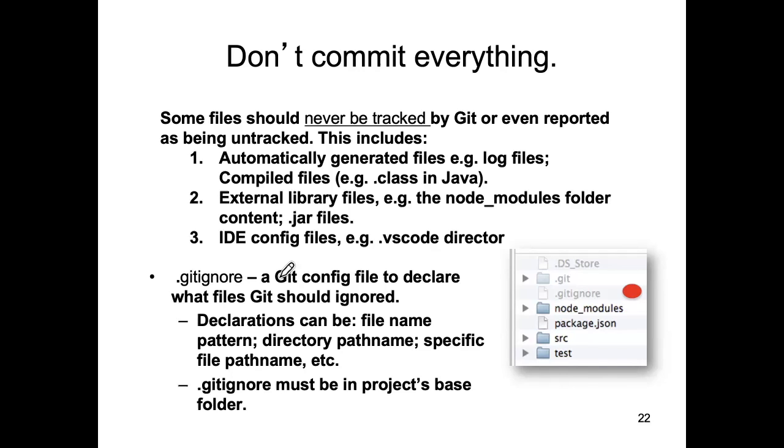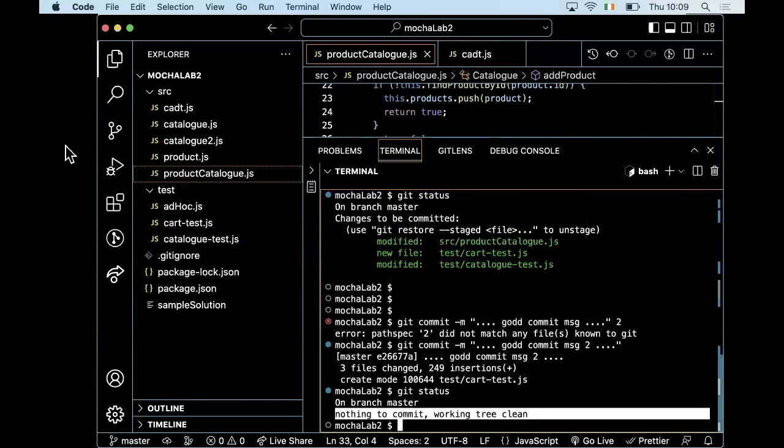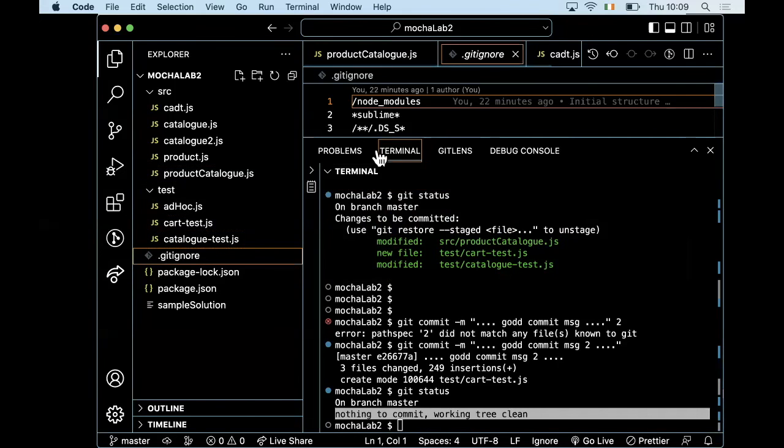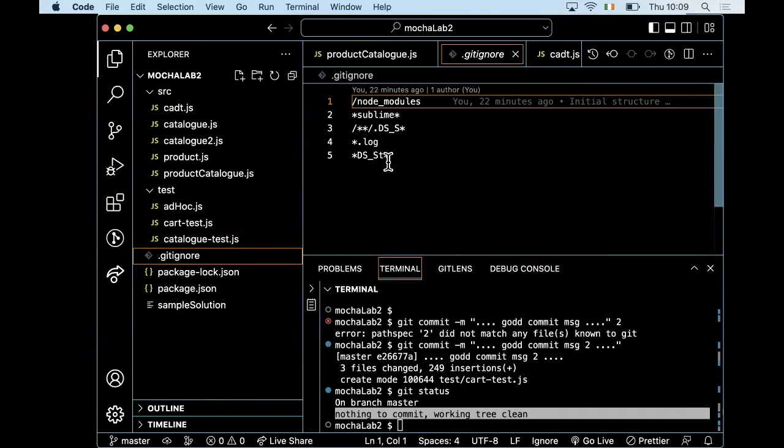And how do you tell Git to ignore certain files? Well, there is a special file called the .gitignore file, which you use for that purpose. You may have noticed it in the catalog project. Here it is here. And the next day we'll talk about how you put entries into this file.